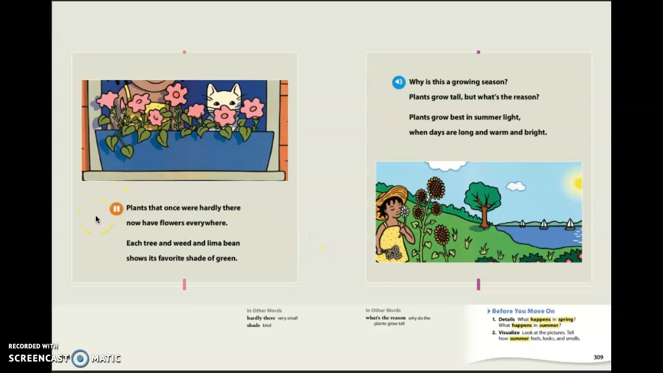Plants that once were hardly there now have flowers everywhere. Each tree and weed and lima bean shows its favorite shade of green. Why is this a growing season? Plants grow tall, but what's the reason? Plants grow best in summer light, when days are long and warm and bright.